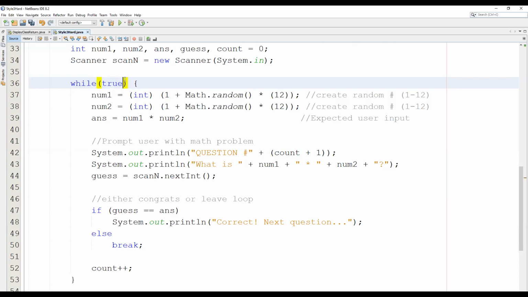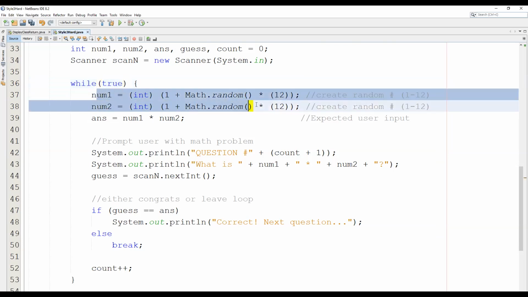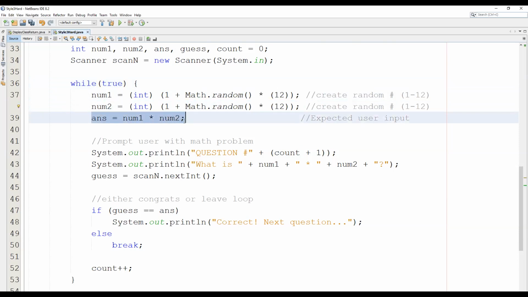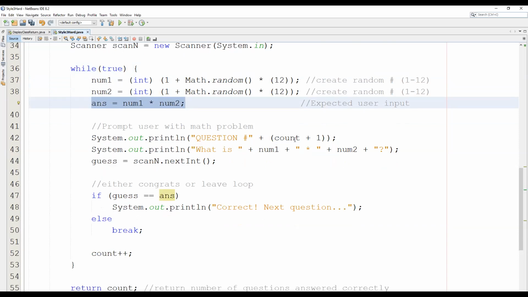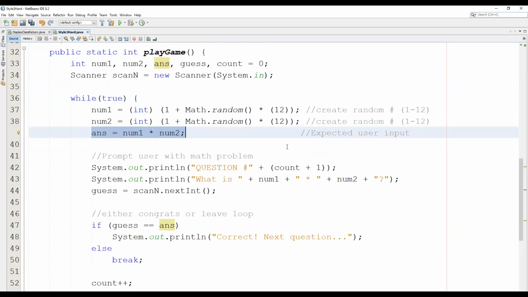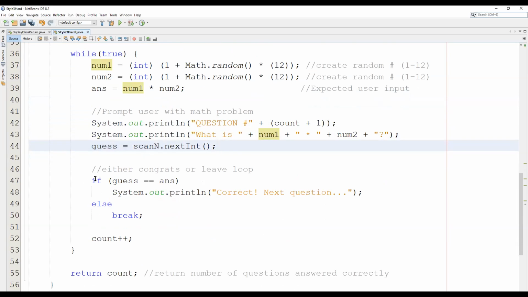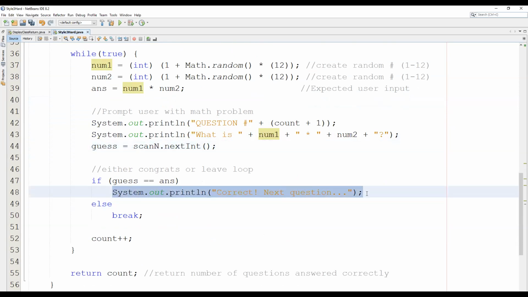Now, within this loop, I pick a random number between 1 and 12, pick a random number between 1 and 12, and I internally calculate the multiplication between the two, the product. Wow, it took me too long to think of that. I internally calculate their product and put that inside of answer. I then prompt the user with the question and ask them to multiply the two random numbers. I take their guess, and if their guess is equal to answer, I say that is correct.